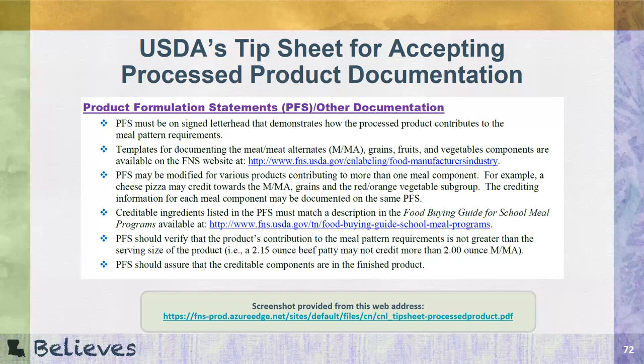So if you would like to take a look at the screenshot, take this link and put it into your browser to find that sample.